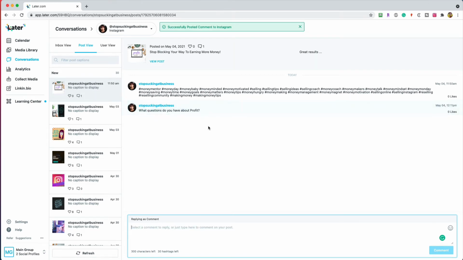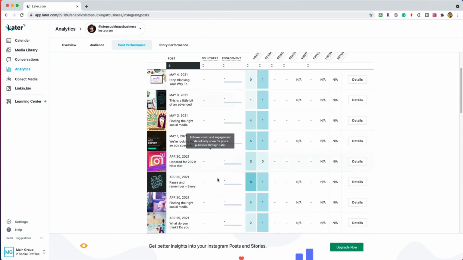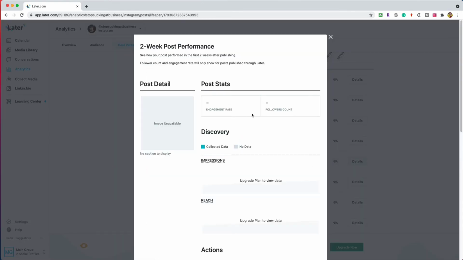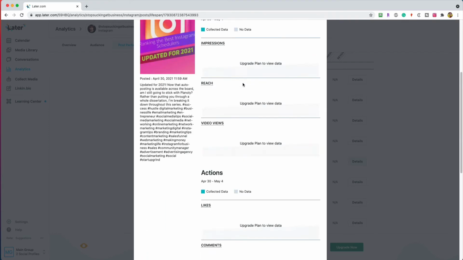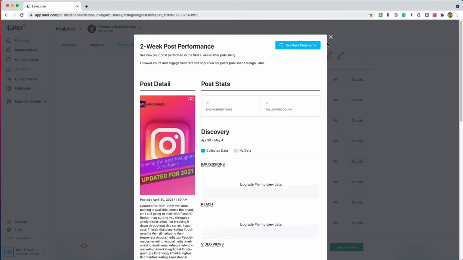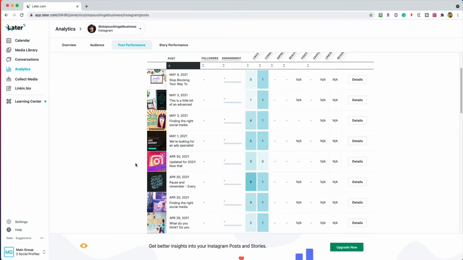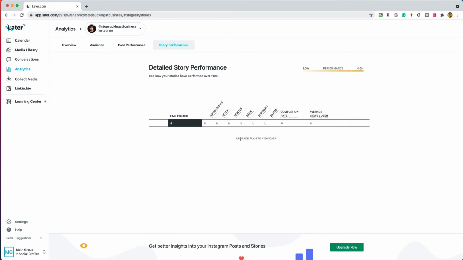So little fun fact for you. Okay, let me go back and let's go to my IGTV post. This is an Instagram TV post that I did. I know that a lot of this is behind a paywall, but it's interesting they don't have any engagement rate whatsoever, which I don't know if that's because it's IGTV or what. And story performance, upgrade plan to view data. So like I said, the basic plan is really bare bones, which is fine, but just heads up.